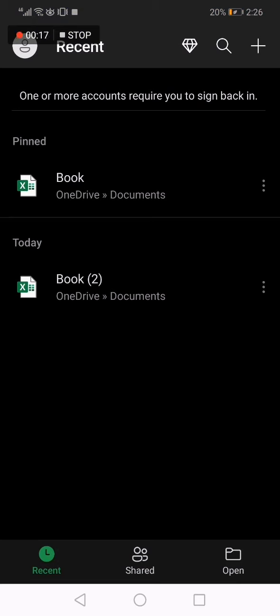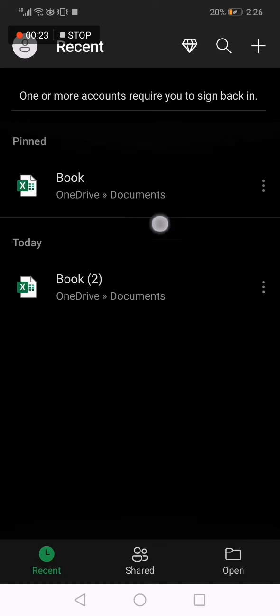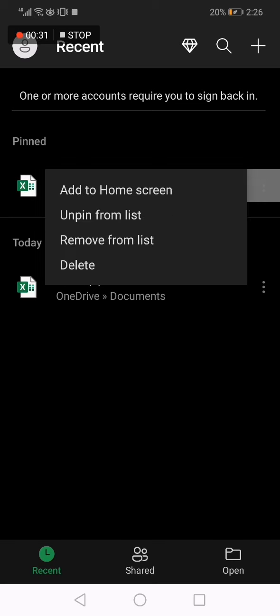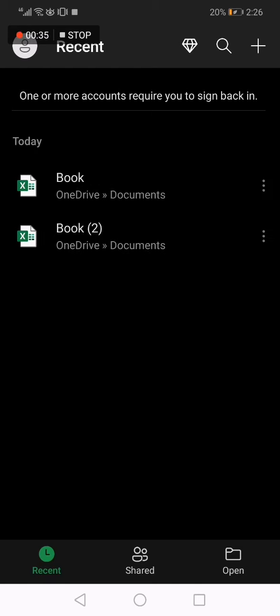Now this is the home page as you can see right here, and this is my pinned document that I want to unpin. So all what you have to do is go here, click on those three dots in the right, and choose unpin from list. After you click on it, now everything will be done.